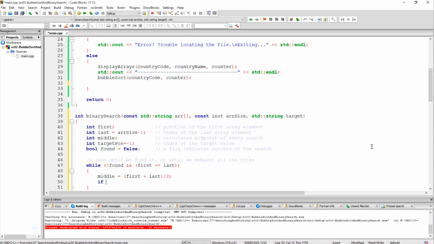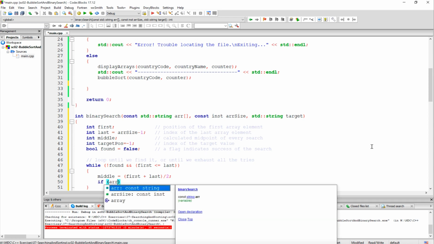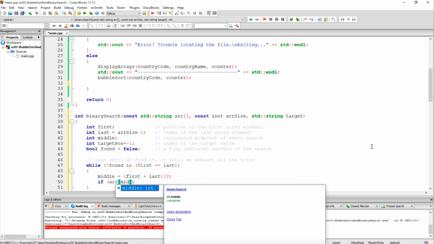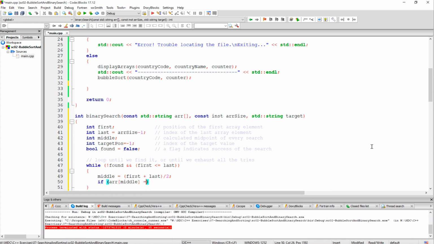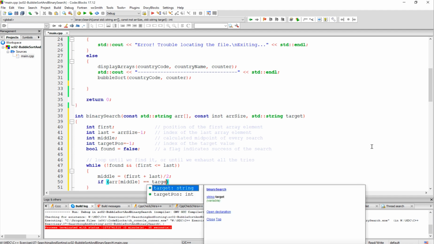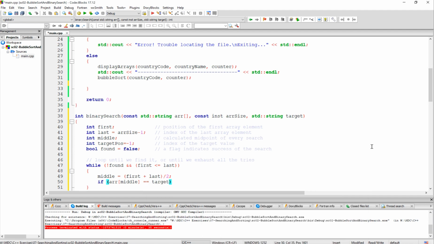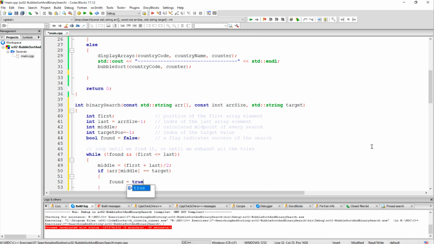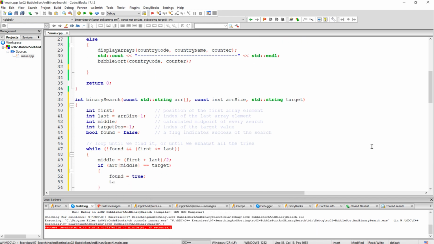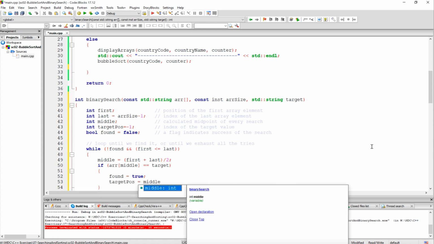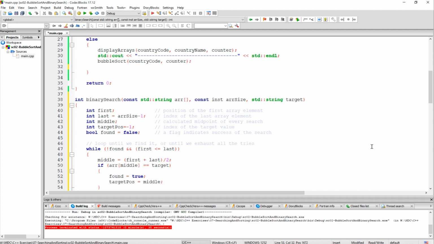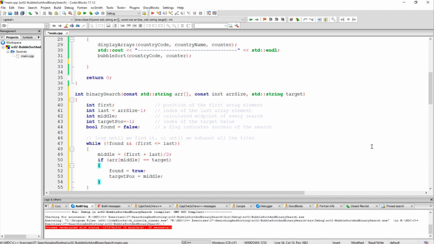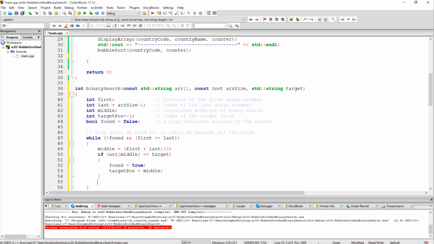And now I do testing. I say if my array at middle position that I just calculated, if I get lucky and that is equal to my target string that I passed in, I am done. So I can set found equal to true, and then set target position to my middle. That's where I found it. That's the best case scenario.